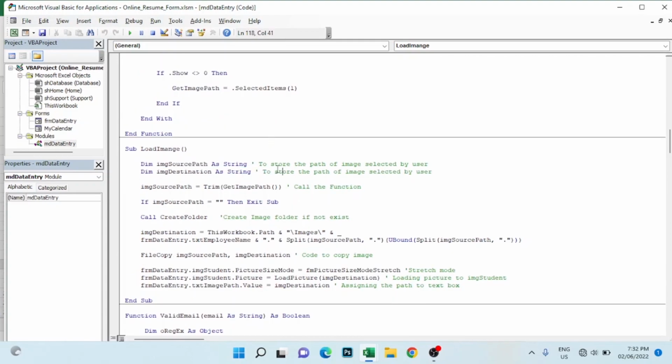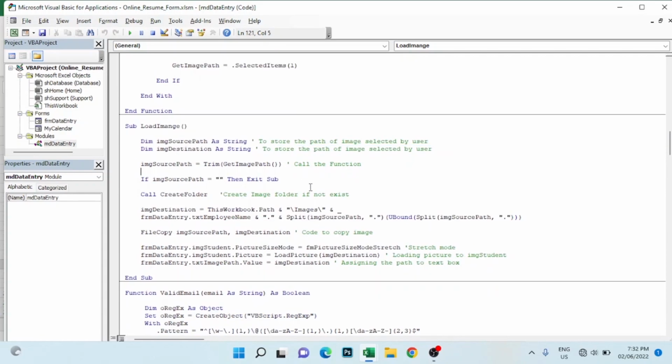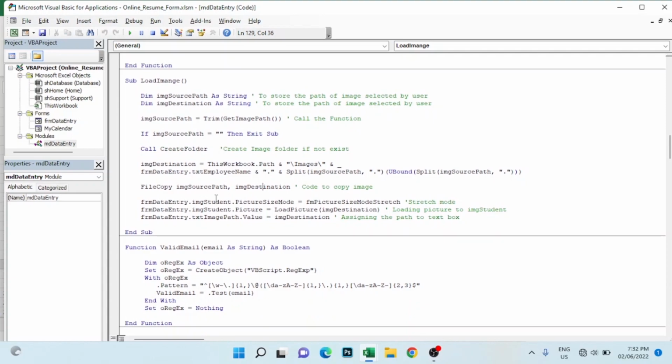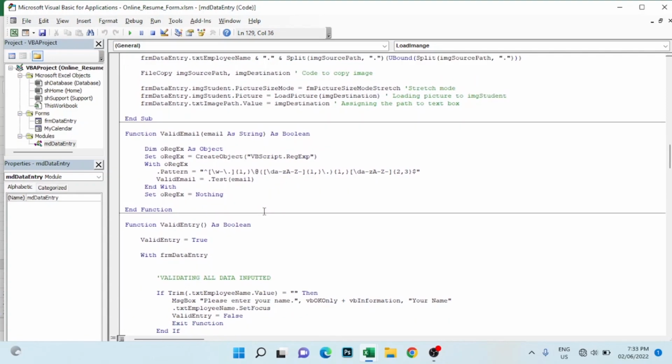In the load image function, we declare image source path as string, which will store the path of the image selected by the user, and declare the image destination as string to store the destination path, and call the function getImagePath. We call the create folder function to create the image folder if it does not exist.